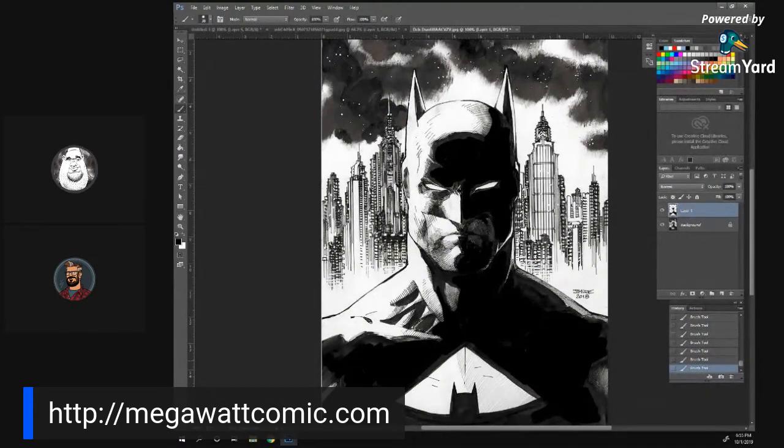Sometimes less is more, guys. Remember that. Sometimes less is more. Especially with Batman, characters like that with a lot of black, because his suit is black, or very dark gray.